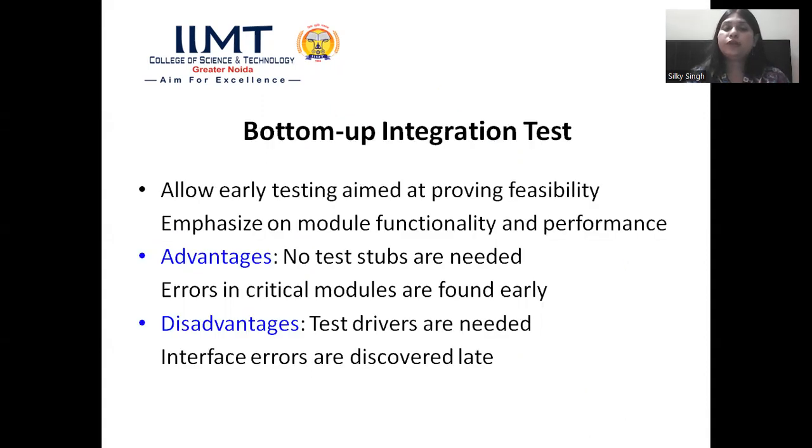Now, bottom-up integration test. Bottom-up integration testing allows early testing, aims at providing feasibility, and emphasizes module functionality and performance. Advantage: no test stubs are needed, and errors in critical modules are found early. Disadvantage: test drivers are needed, and interface errors are discovered late.